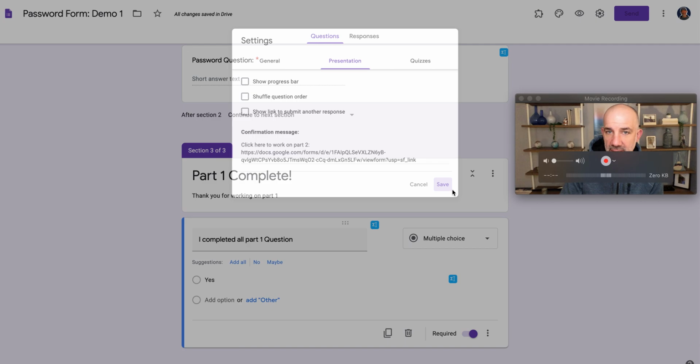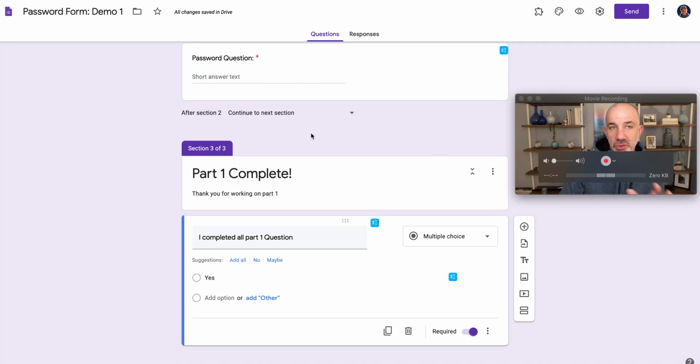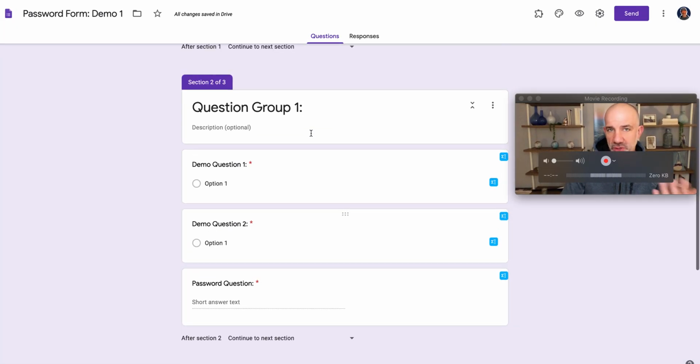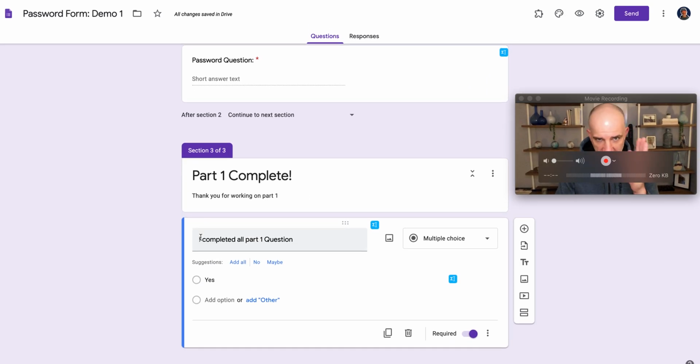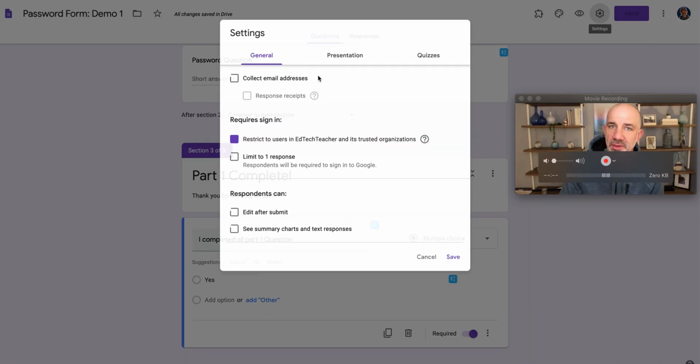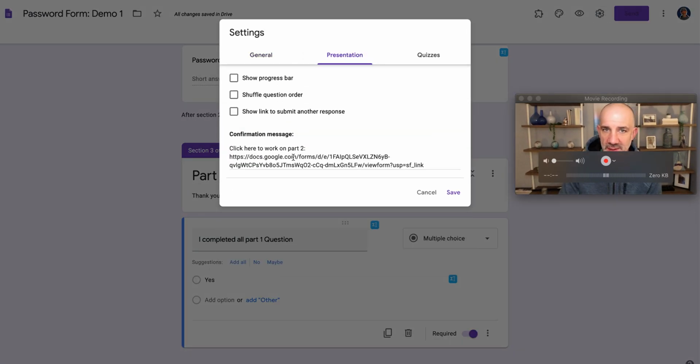I'll save that. So now what's going to happen is students work on part one, and I'll go through this process and show you what it looks like. And when they're done, right, yes, confirm, I'm done with part one, what they will see because of the settings adjustment on the form under the presentation settings is they will have a link to submit to part two.